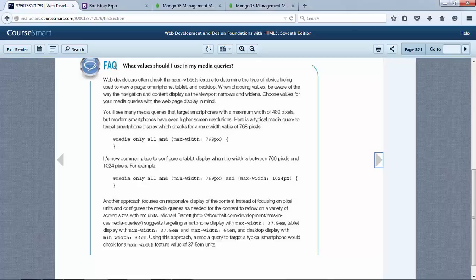So web developers often check the max width feature to determine the type of device being used, be it a smartphone, tablet, or desktop. When choosing the values, be aware that the way the navigation and content display as the viewport narrows and widens. Choose your media queries with the web page display in mind. So the bottom line is this. Go ahead and configure, then test, test, test. Change is necessary, but continue to test, test, test.